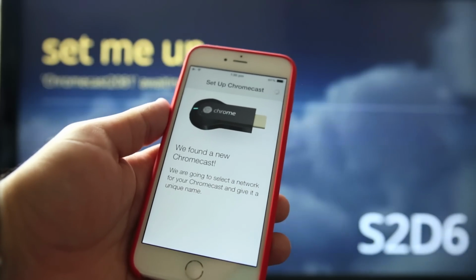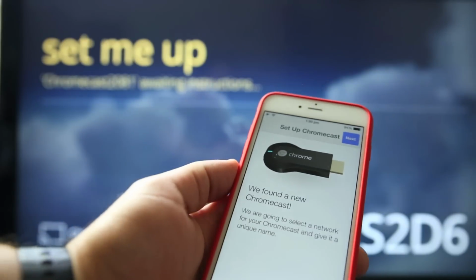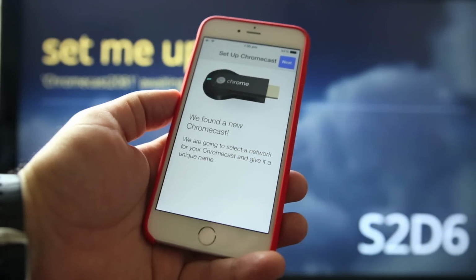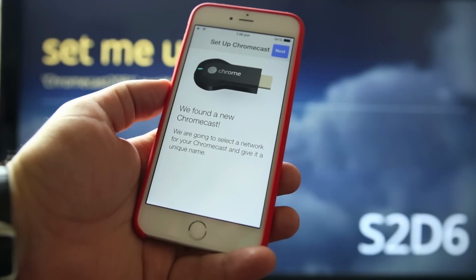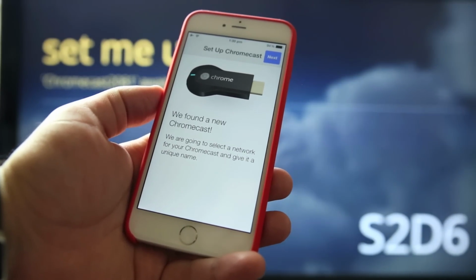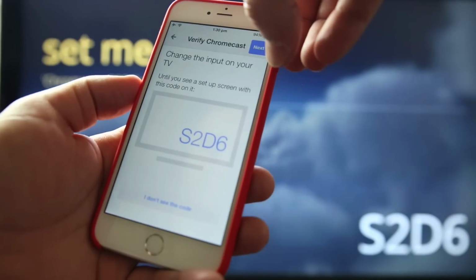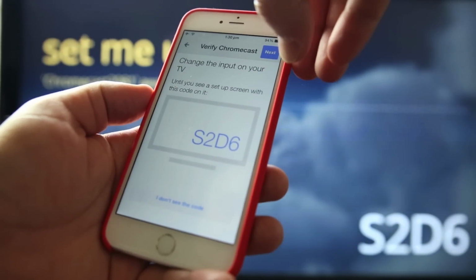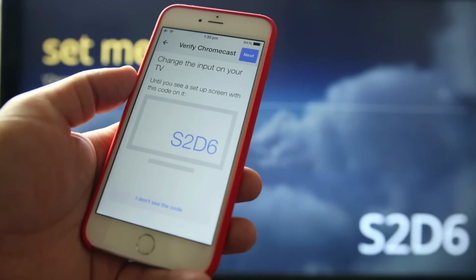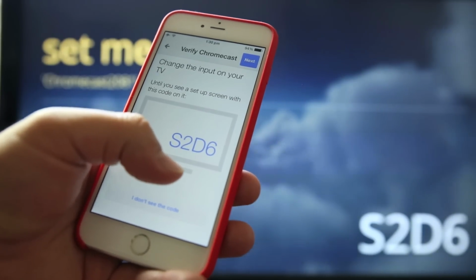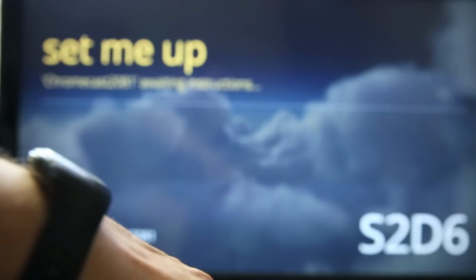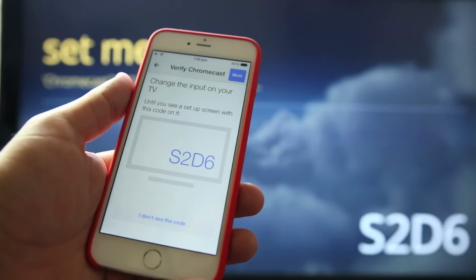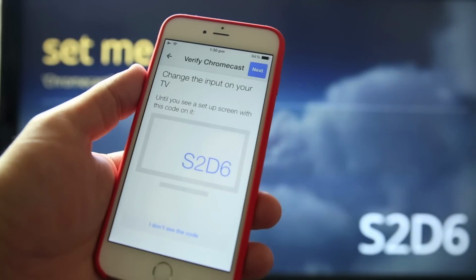And it says we found, and you can see something happening in the background of the screen there as well. Found the new Chromecast. We're going to select a network for your Chromecast and give it a unique name. So let's go next. Change your input on your TV. Okay, so until you see this on your screen, which you can see just down there, it's a little out of focus, I know, but that's where it is. So when you see that on your screen, then you can click next, I guess.